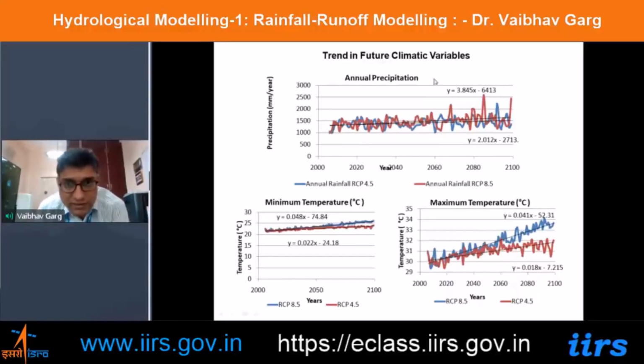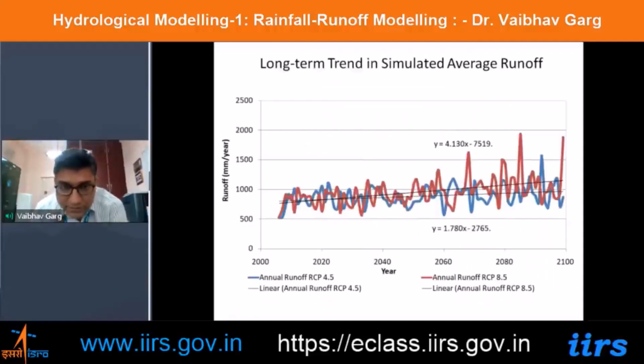Initially, the change in the climatic variables has been analyzed. You can see here that in both the scenarios, 4.5 and 8.5, it is showing that with time the rainfall may increase, precipitation may increase in the region, and the minimum temperature will also increase slightly, and maximum temperature is showing a major increase in the basin. Then it is simulated that with the change in the climate, the runoff may increase in the basin.